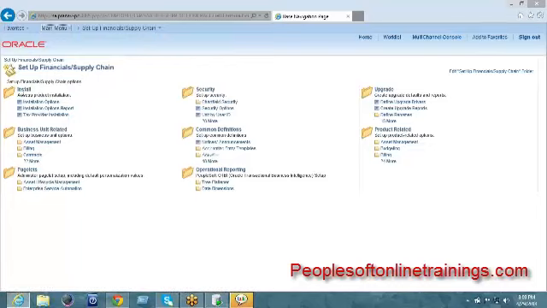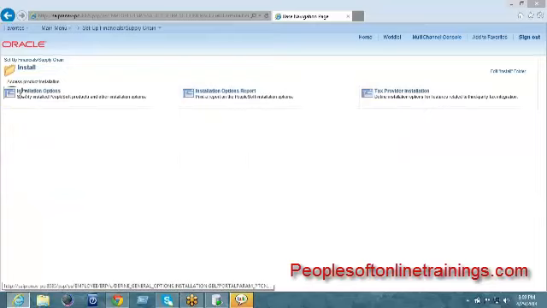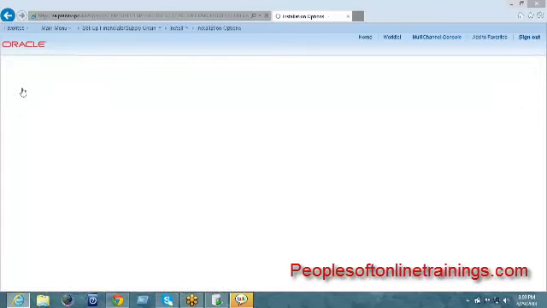So this is called, in the setup financial, the installation options. Normally people use this page when they are doing the implementation. When you are doing the implementation, you can see that installation page level: what are the things we can configure, or what are the licenses we purchased from Oracle, and we can configure those modules.